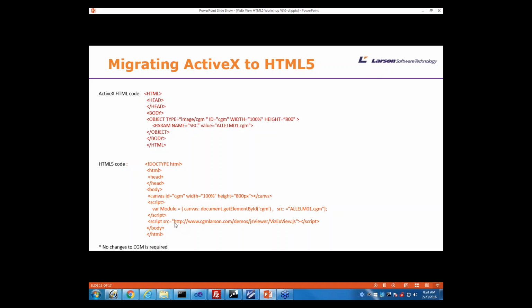And this is important here because it has to point to the location. This location here is pointing to our website where we've got the viewer, but when it's actually deployed, you're going to be pointing to your server. So that's kind of the essence of the difference between the ActiveX control.